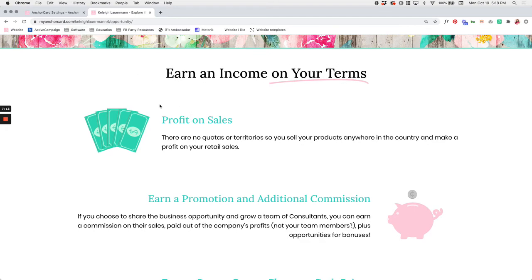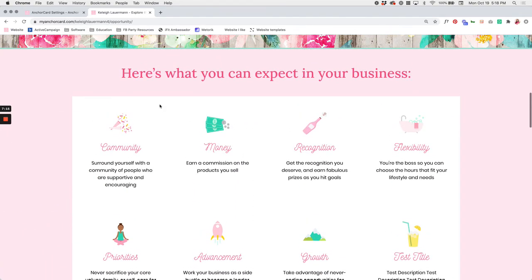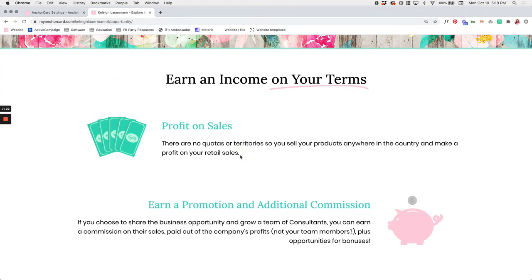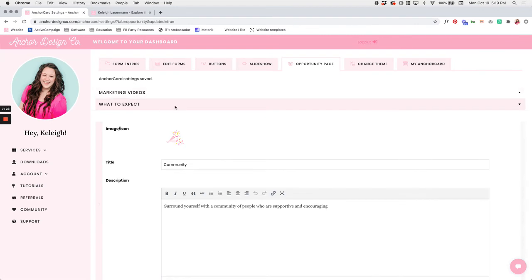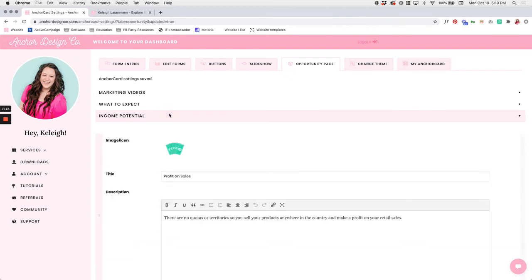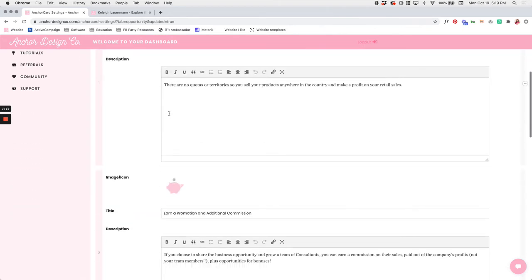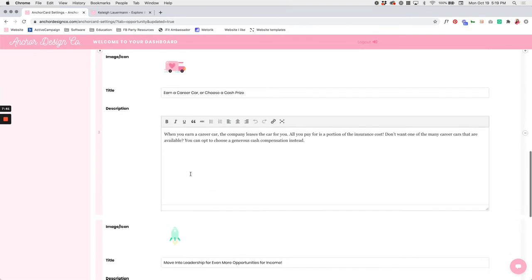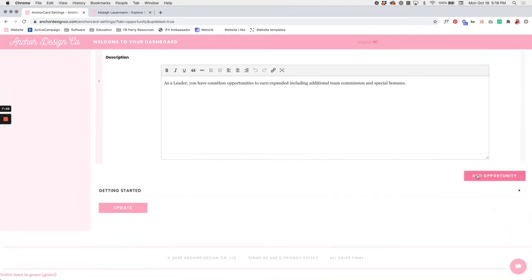But just like the section we were just looking at, you can customize this to your heart's content. You can edit what's already here, you can add new ones, and you can delete anything that doesn't apply to your business. Let's go ahead back to our AnchorCard settings, and we'll minimize the section we were just working on by clicking on it, and I'll just click on the next section to open it.